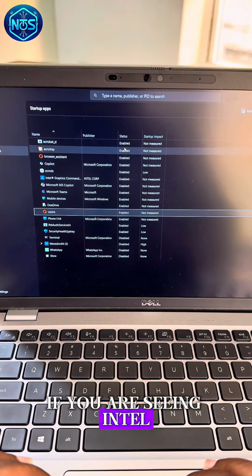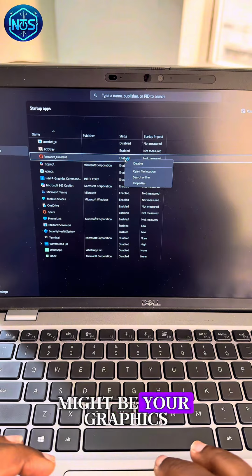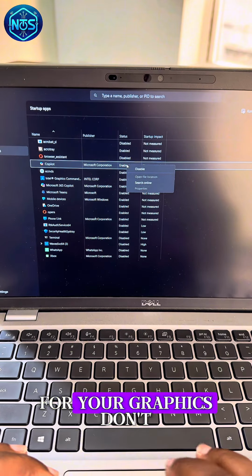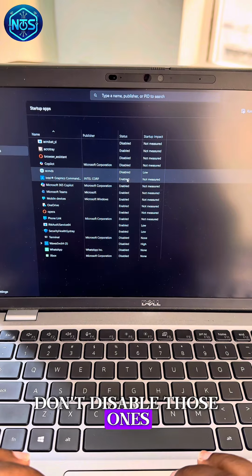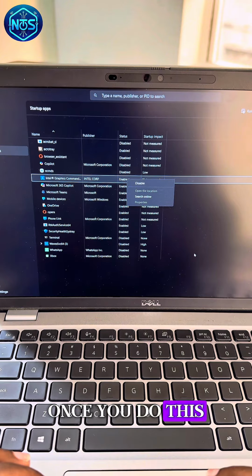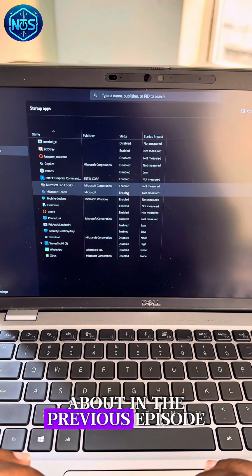If you see Intel, avoid it. Intel is very important. Don't disable Intel, okay? It might be your graphics, it might be a driver for your graphics. So don't disable anything Intel or HP. Once you do this, your device should run faster than it would with the other options that I told you about in the previous episode.